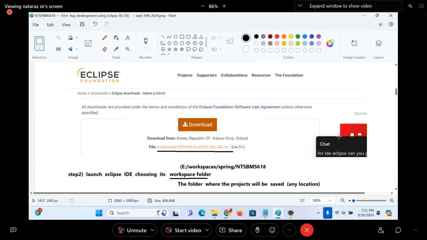What is this? Download the zip file and extract the zip file, right, guys? Okay. I will be using IntelliJ also.